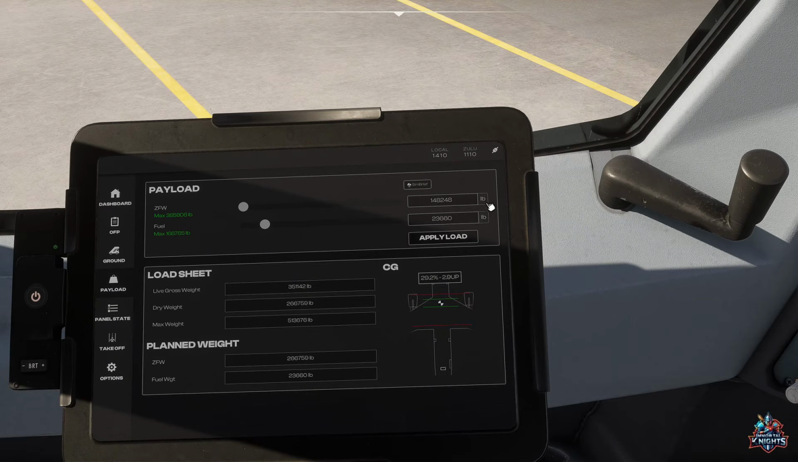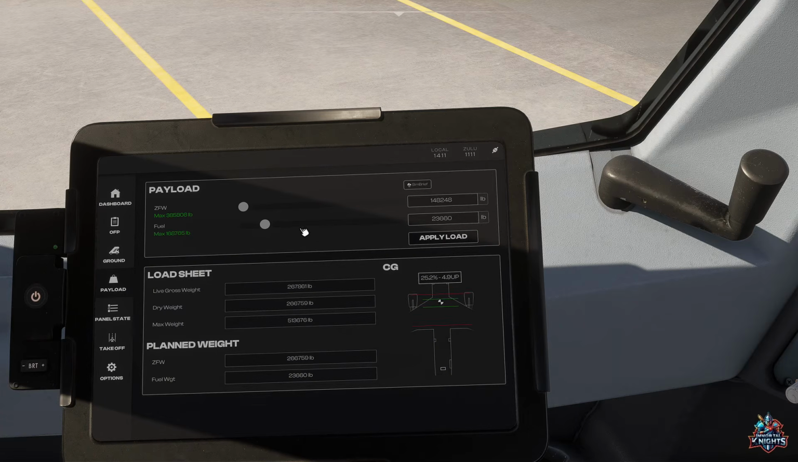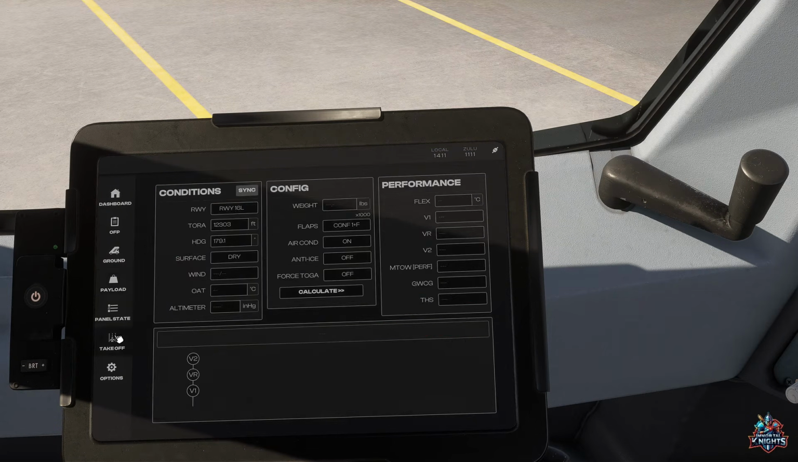Click on it, and then you have all the parameters. I have pounds. You have maybe selected kilogram here, and then you apply. You can choose which one you want. Realistic is up to 40 minutes, fast is up to 5 minutes, and instant. I will do instant in my tutorial. You can choose whatever you want, of course, and then it will be applied. Payload applied.